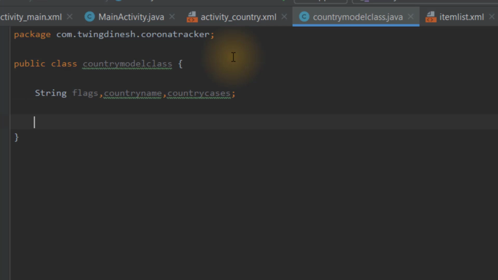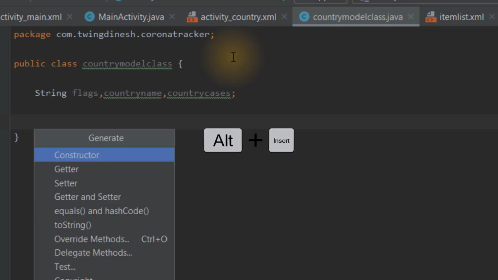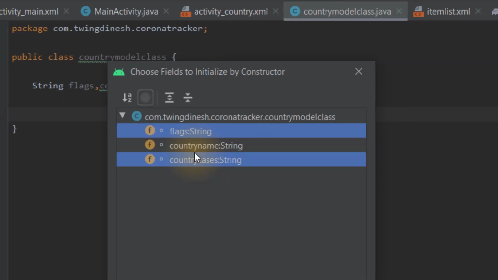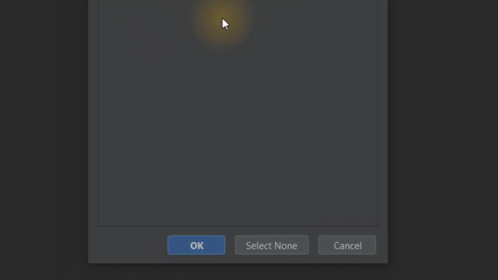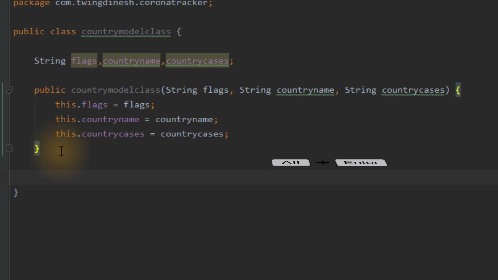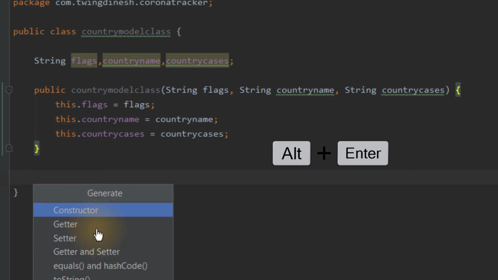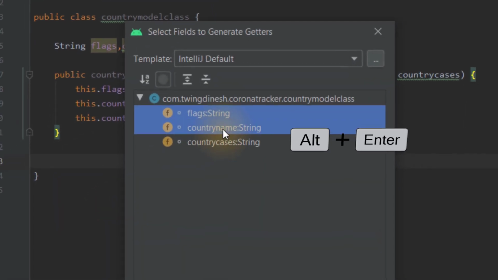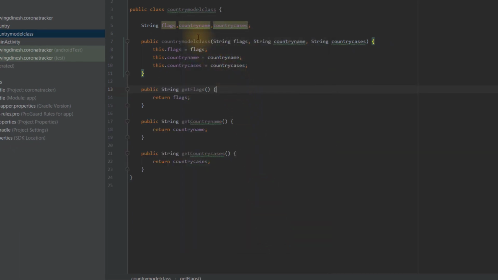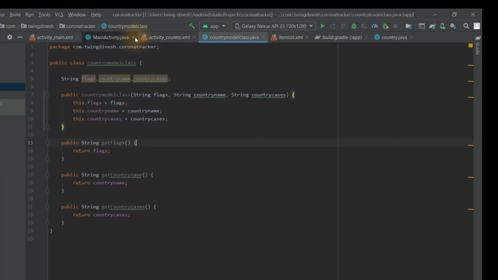So to create constructor, the easy way is alt plus enter and select constructor, and select all the things by pressing Ctrl and left click and click OK. So here we get a constructor. So the same we have to create for getter. So press alt plus enter, select getter and select all the variables, press OK. Yeah, perfect. So our model class is ready.